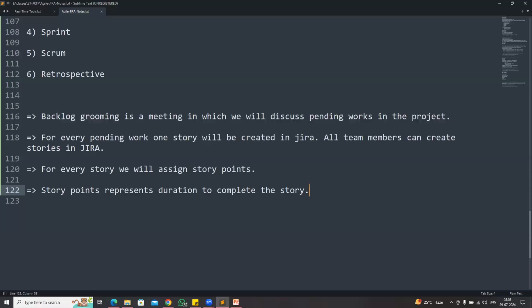So when you say that in our project, login functionality is pending, login functionality development is one story. How much time will it take to complete that login functionality development? You need to identify that and assign the story points for it. So first, a backlog grooming meeting will happen.